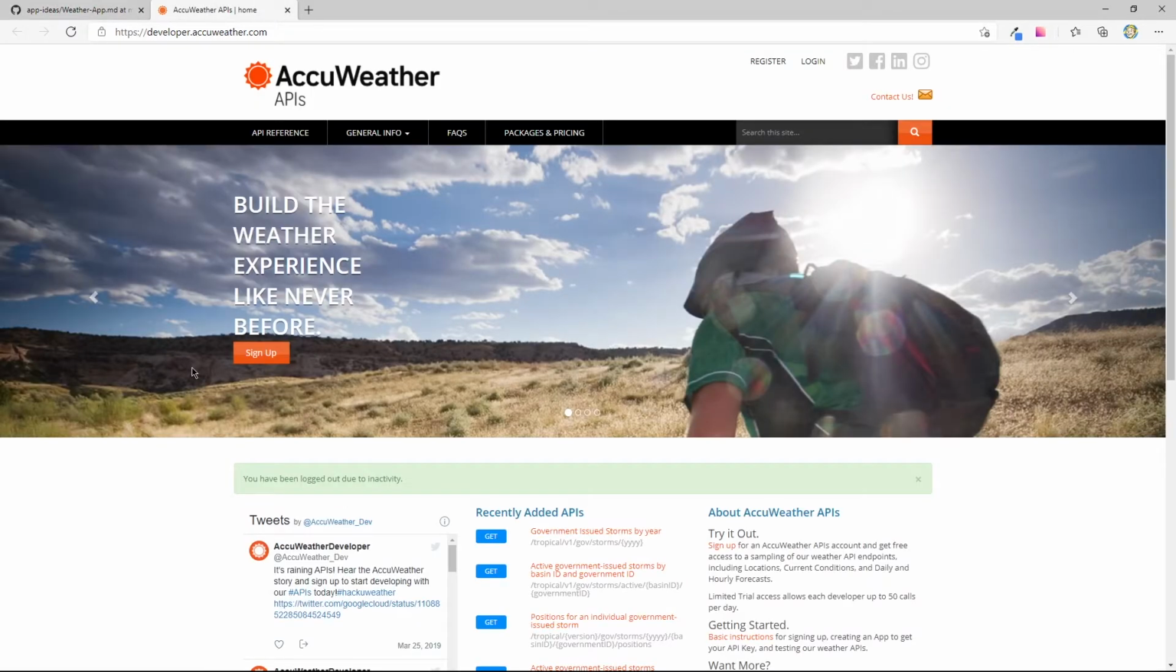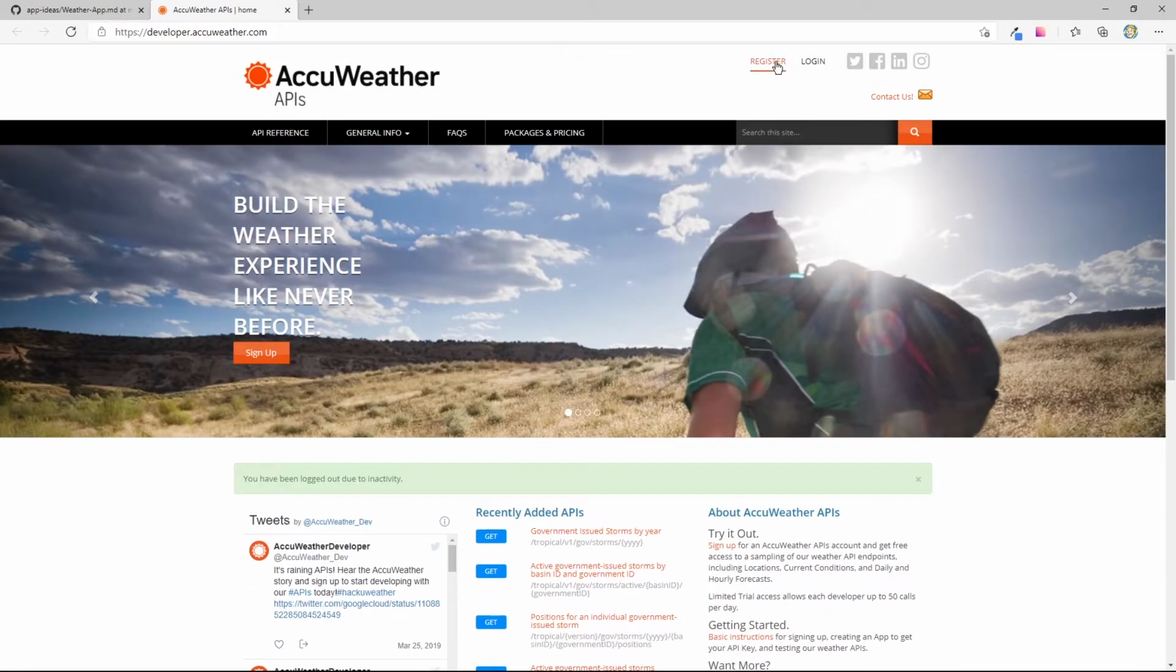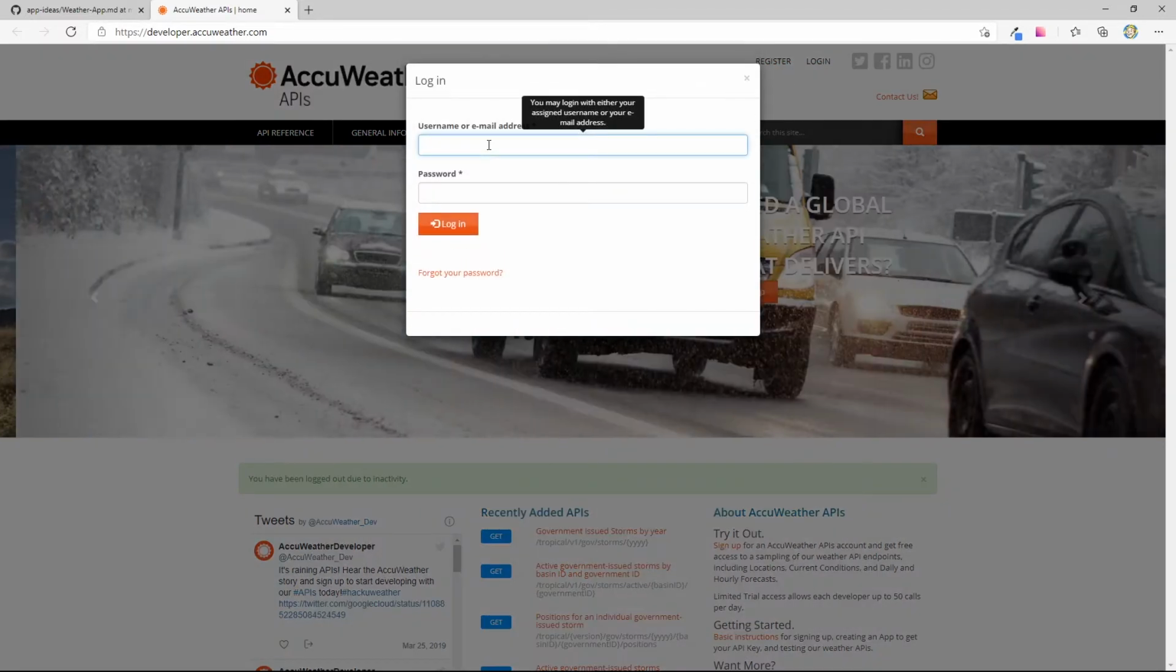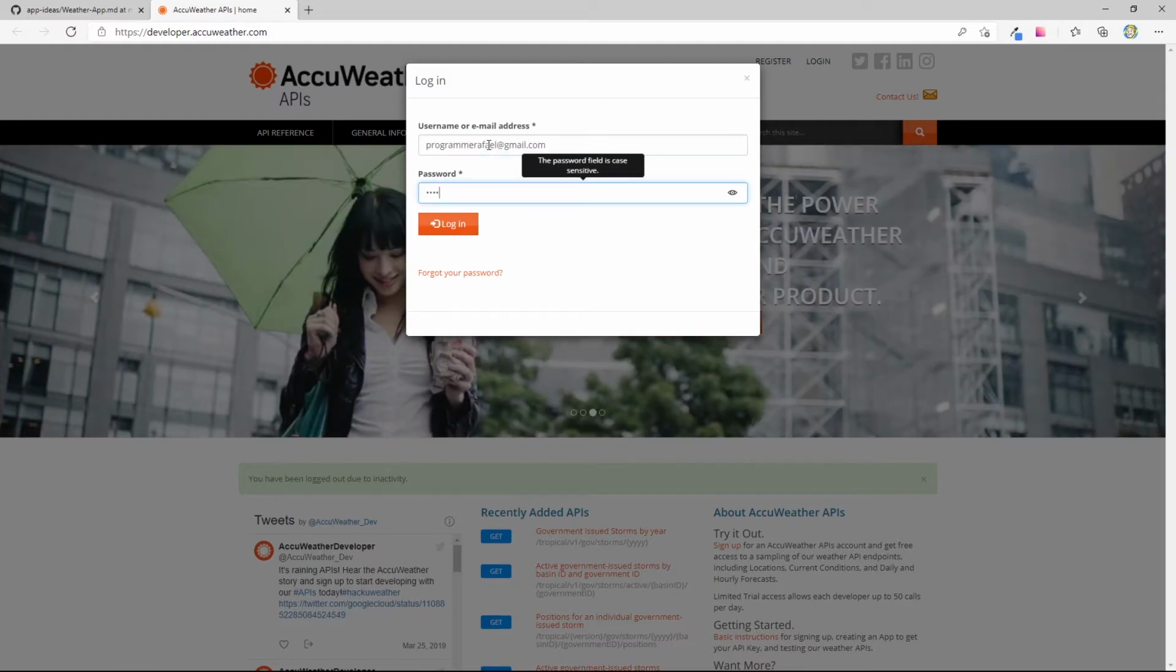So AccuWeather provides some neat APIs that allow us just to get conditions of a city and a ton of other stuff. And you can actually just register for free, create your own application. I already did this, so don't mind me. I have a ton of different emails, as you all can see, but let me log in real quick.